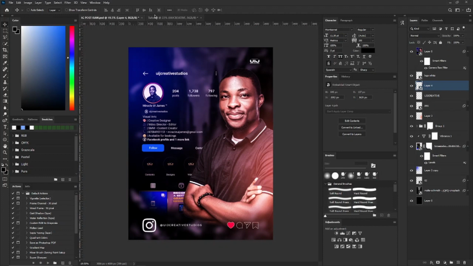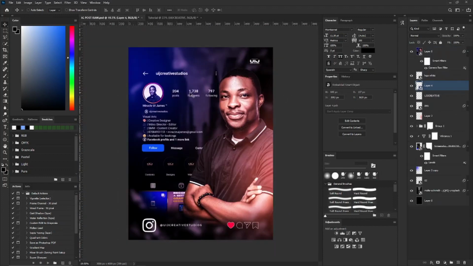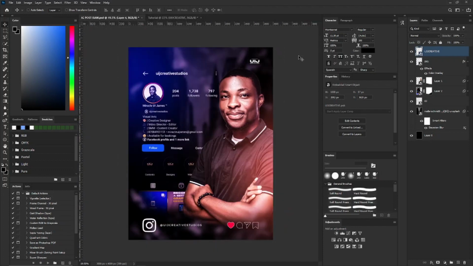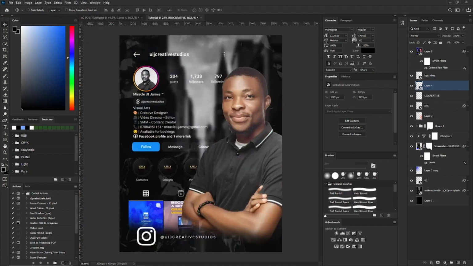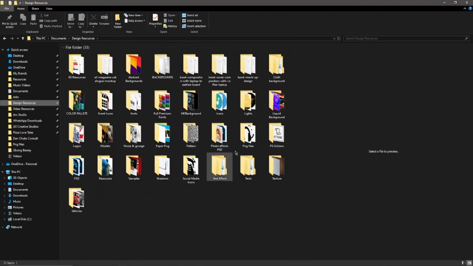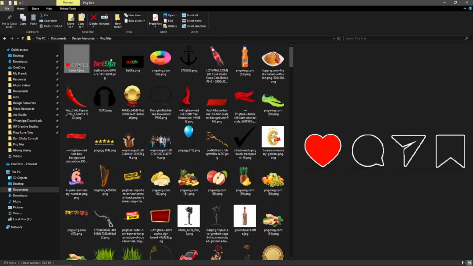So guys, I'm not trying to get exactly what I have here. I'm just trying to show you my creative process and how I achieve that design. So now what's left, I think, is my brand logo and this Instagram love, comment, share, and save icon. So let's go back to my design resources. I think under PNG file. Yeah, this is it.